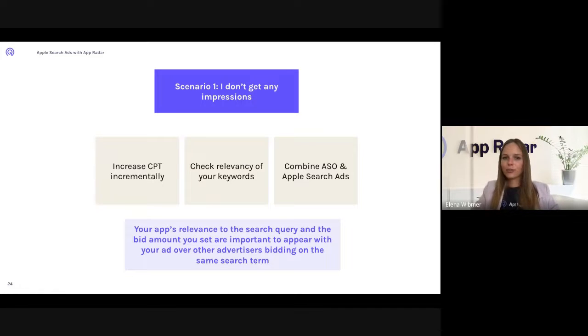And the other part that goes hand in hand with that is to make sure to combine ASO and Apple Search Ads. As said, try to bid on keywords that you're also trying to optimize for organically, and making sure that you're doing regular ASO updates and ranking higher on certain keywords will again help you to appear simply more relevant to the algorithm and give you better chances to also get impressions and traffic with your ads.